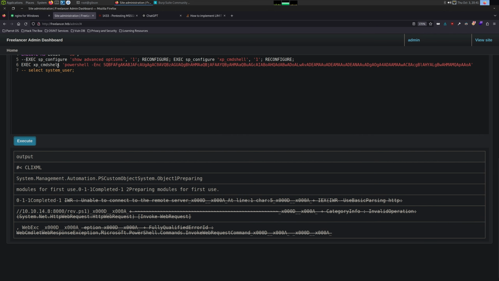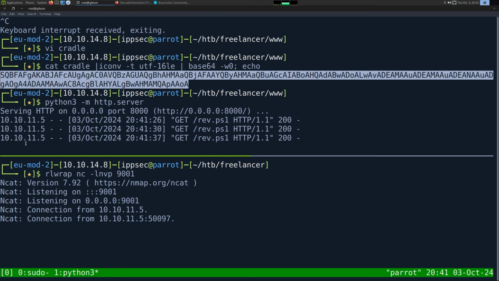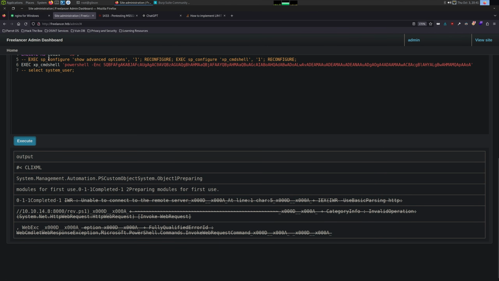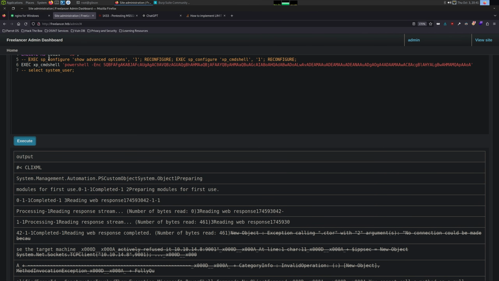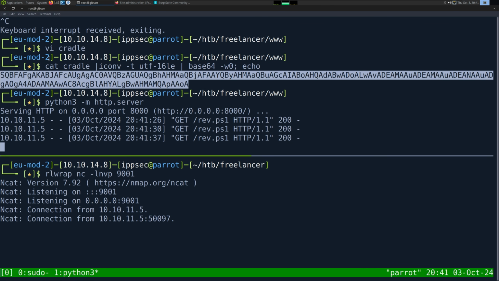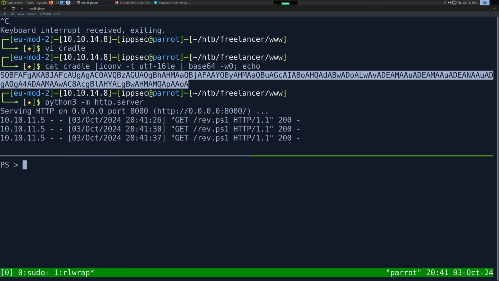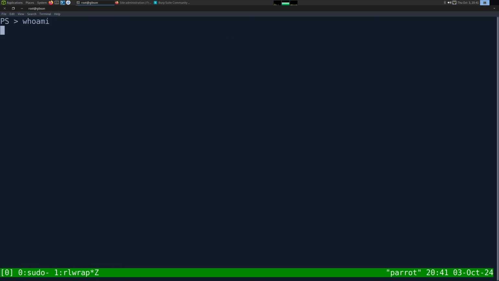Something is, I wonder if it's because we don't have a space after that. I bet that was it. We didn't do dash space apparently, so I think that's what was causing it to break. But we did get a hit and a shell comes back. We do enter, we can see the PS prompt. We do whoami. We are Freelancer SQL service.